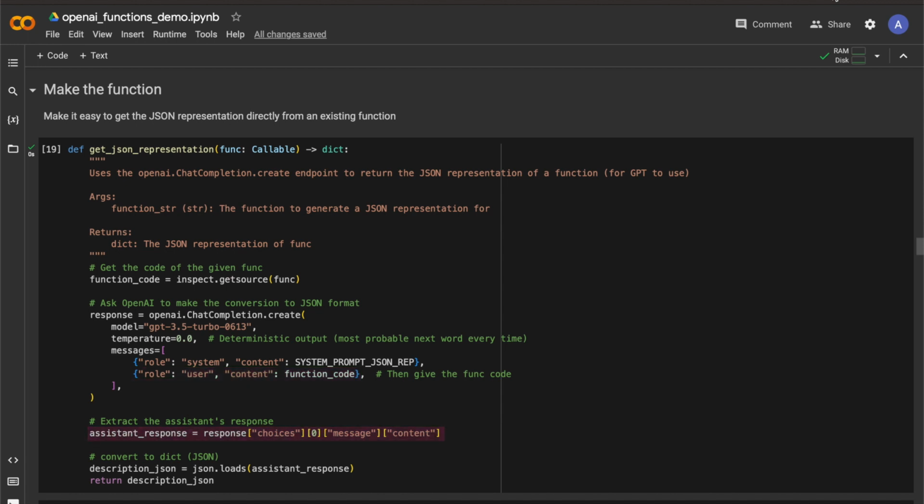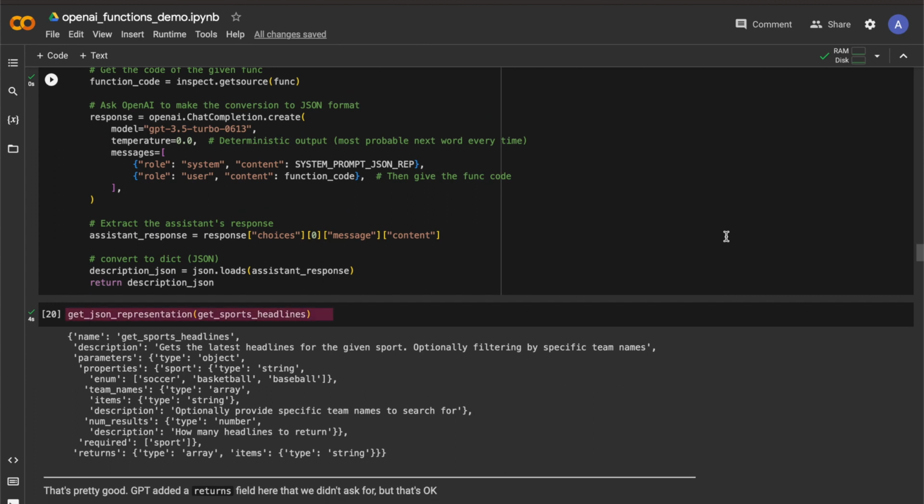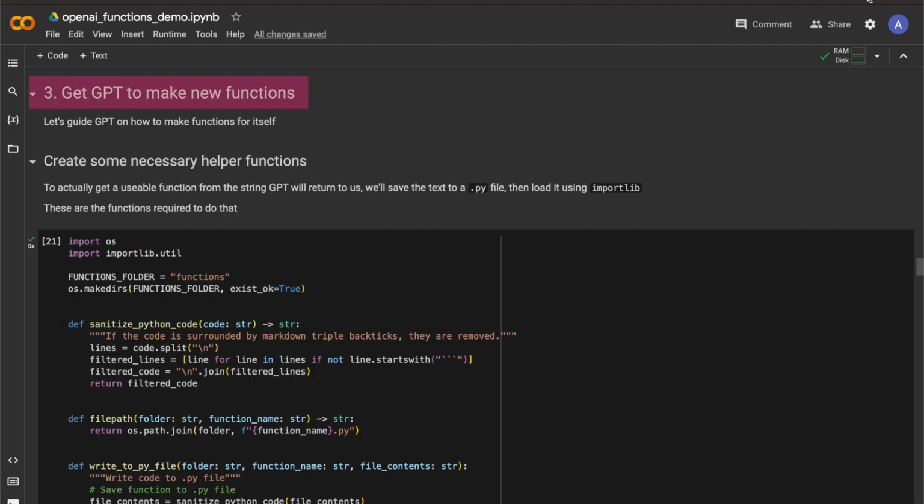Next, we extract the response. We convert it from a string to a dictionary and return our automated function description. We can test this out on the previous example function. So the new OpenAI function call feature combined with the above automation allows you to easily have GPT use existing Python functions. But now in part 3, we'll get GPT to write its own functions.